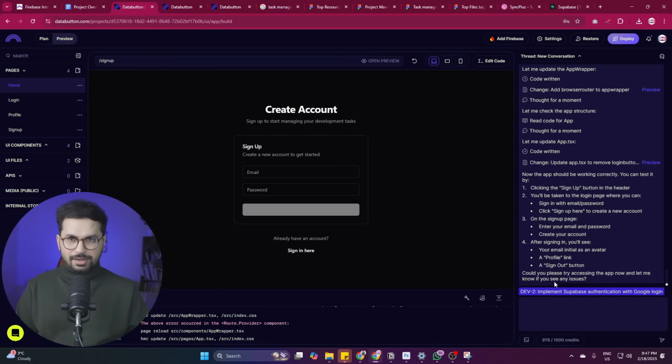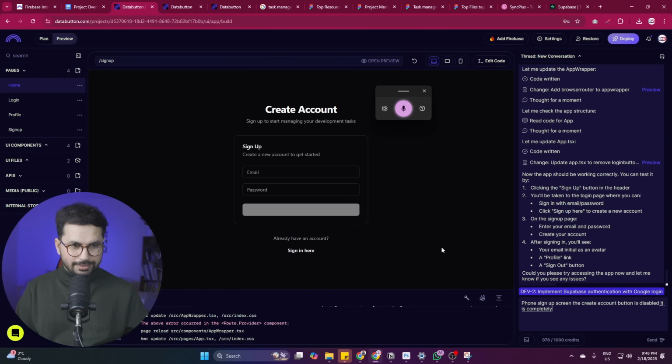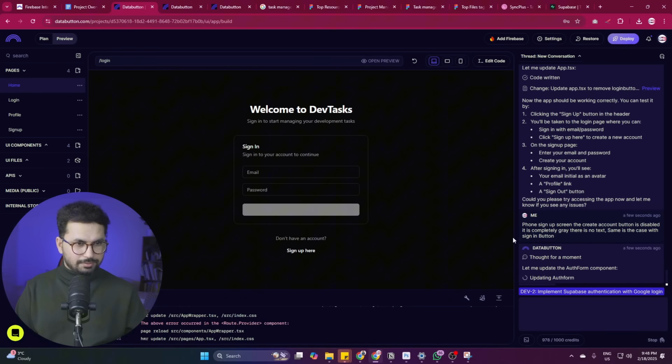Let's go back to our Databutton agent and tell it that on our screen there is no create account button. On the sign up screen, the create account button is disabled. It is completely gray, there is no text, and it is not clickable. Same is the case with the sign in button. Let's try to fix that. It is now working on that.